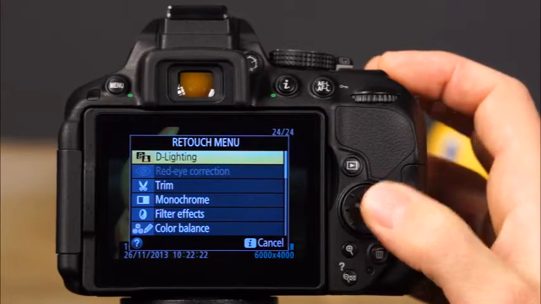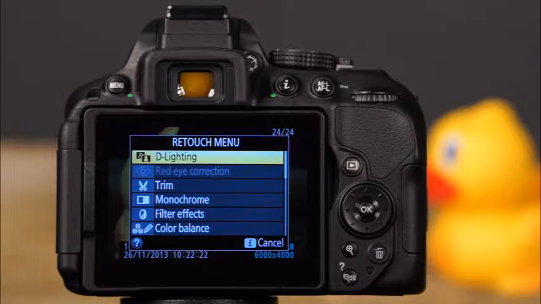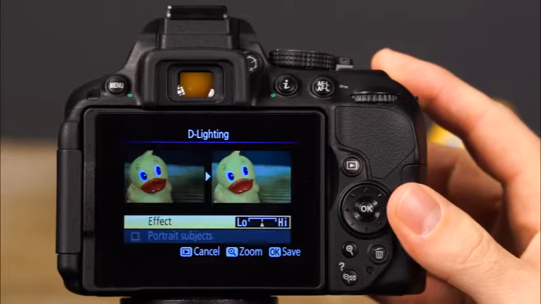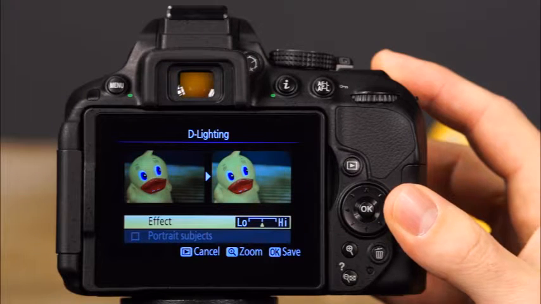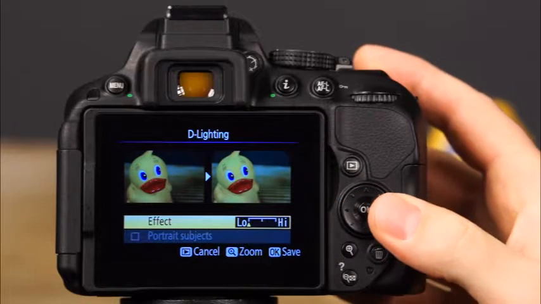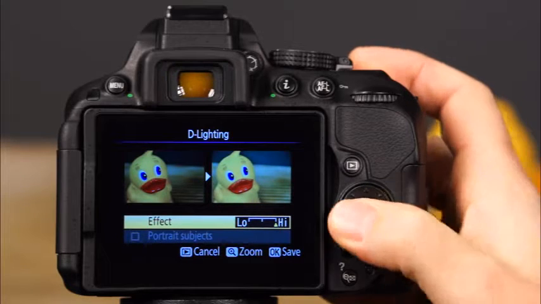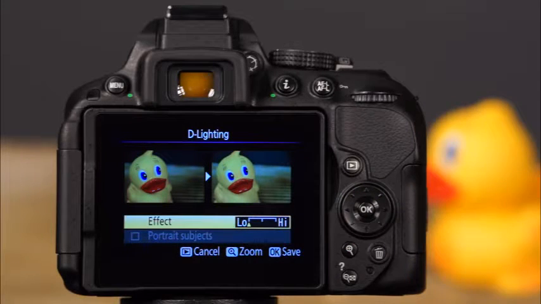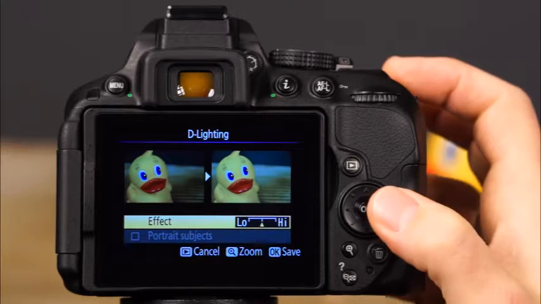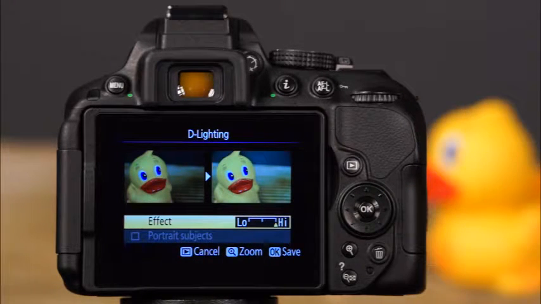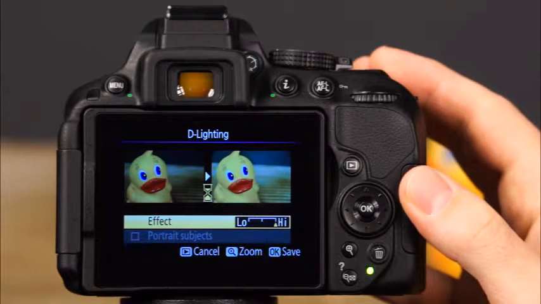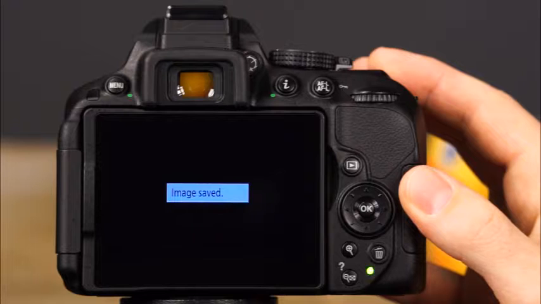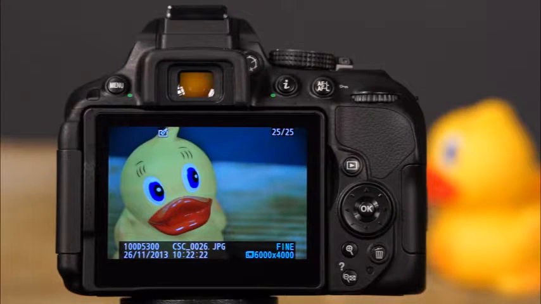The first item in this menu is de-lighting, which allows you to improve detail in highlight and shadow areas in an image. First, you'll need to select the amount of correction you'd like to apply. On the right side of the screen, a preview image is displayed as you scroll through the options. Choosing low will improve some of the darkest shadow areas. Normal will brighten more of the shadow areas, and high will brighten most of the shadow areas in the image. After you've made your selection, press OK to save the image. The camera will make a copy of the image and save it to the memory card. Retouched images will have a retouch icon displayed at the top of the image.